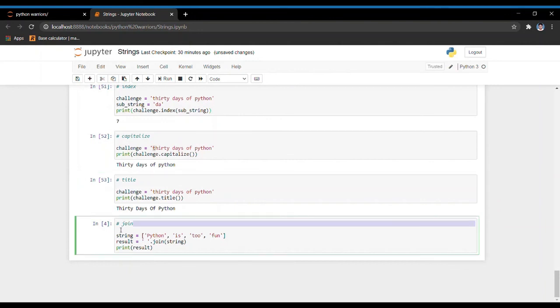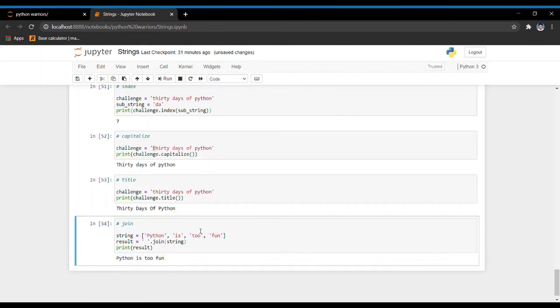Now the last function will be join. Join is used to join the strings, and you can use a list here, and join will just join it like this. You can pass anything here. If you want to do this, it will do like this.